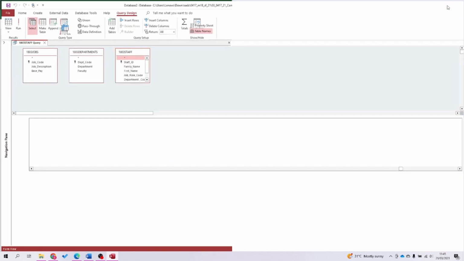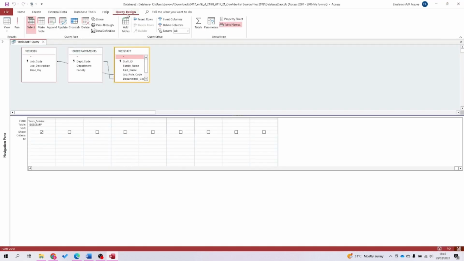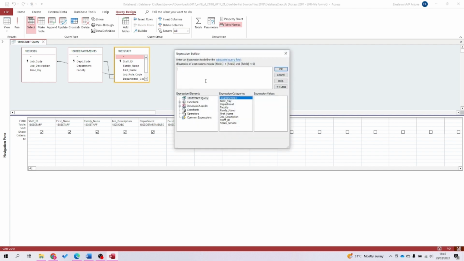So make it big, and under query design, you will see builder here. You select where you want to create a new column first. The first row is the field, right? The field is the column name. So you click on builder, and then you type the operation that you want to have first. So the question said base pay plus 400 for each year's service. It means I'm going to put a bracket, year's service times 400.